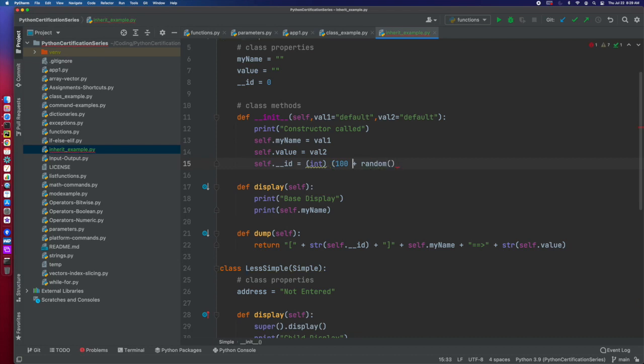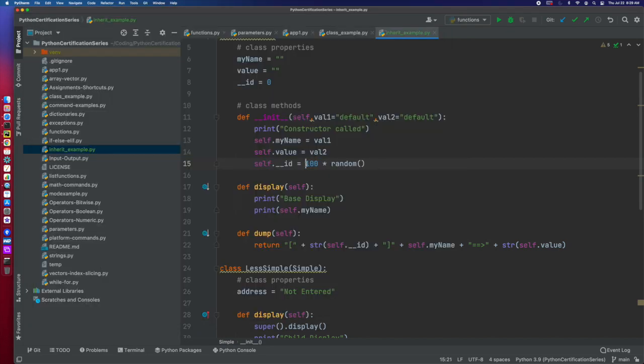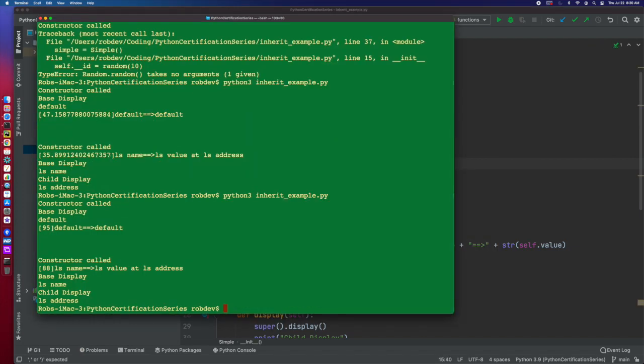Let's just leave it like that. Forget it. I'm not going to worry about that. And not plus. I want times. So now we'll see, here's my ID. Yeah, let's go ahead and make that an int. There, so here's my ID.